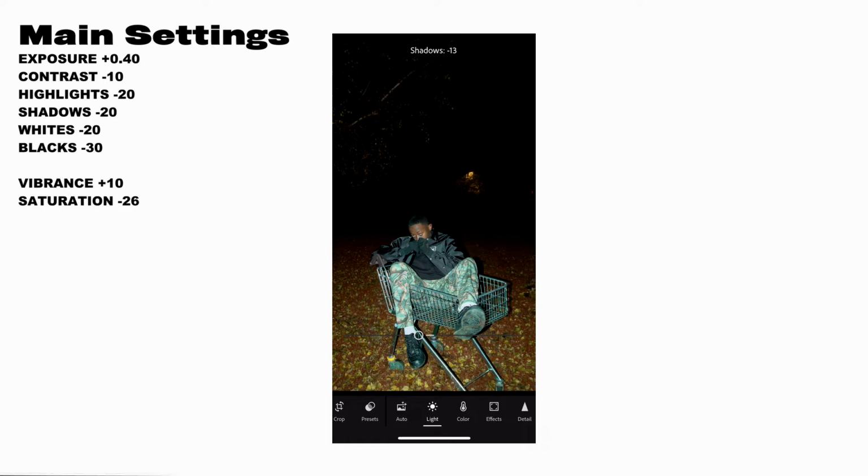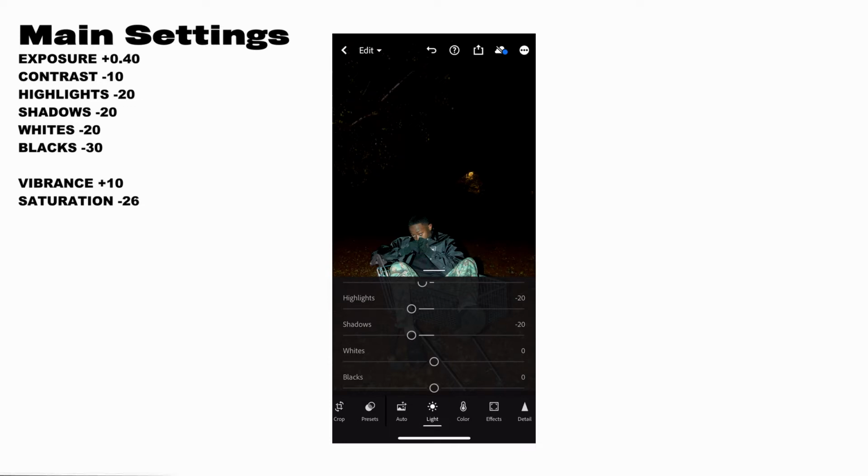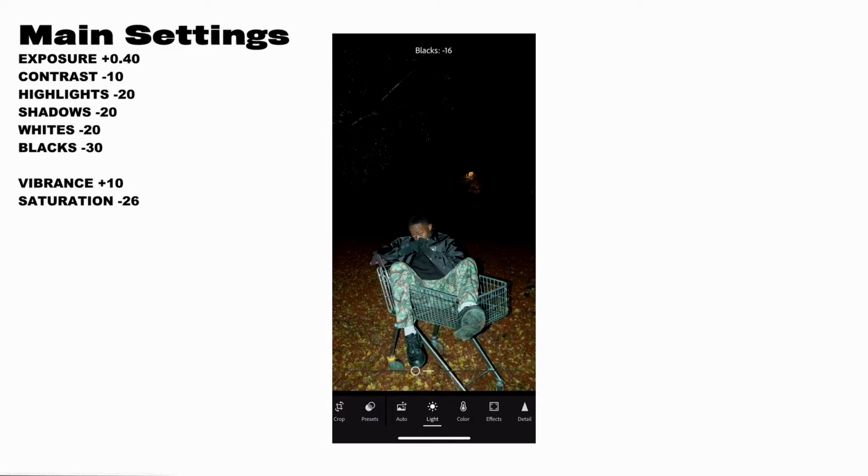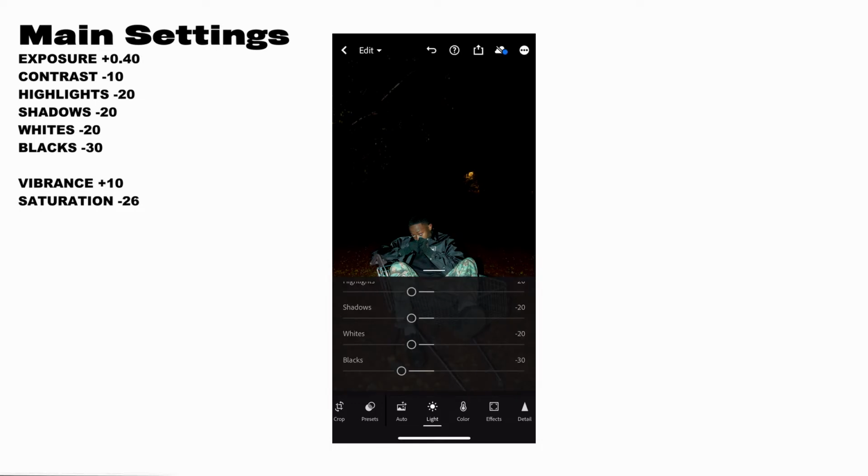The reason why I'm not doing weird numbers is I'm trying to keep the numbers normal so anyone can just do it and not forget. And then the shadows, I'm going to put to minus 20, and then the whites to minus 22, and then the blacks I'm going to put to like minus 30. Then we're done with the light and stuff.